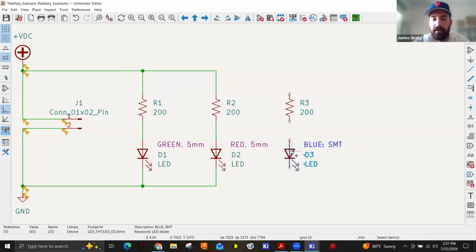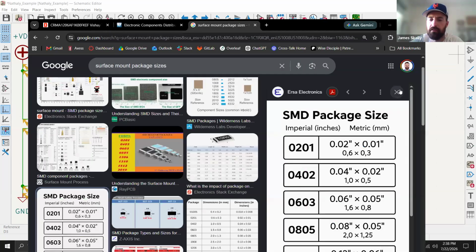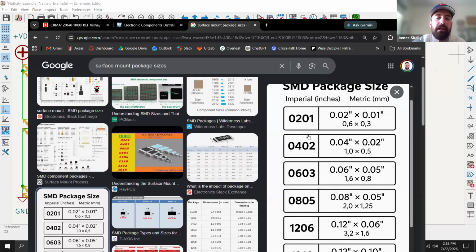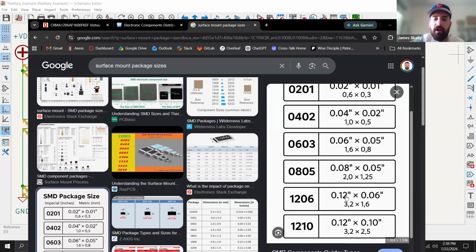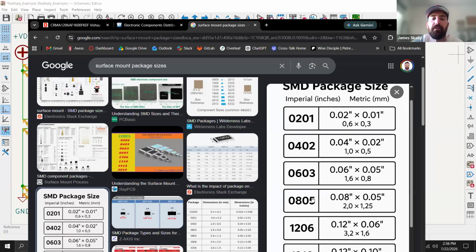So I'm going to go here. Let me just show you. Surface mount package sizes. So this is the thing I was just talking about. If you look at this, it tells you what the size is for the label. So like a 1206, which is what I was just talking about, is 0.12 inches by 0.06 inches, which is 120 mils by 60 mils. Okay. That's how these things are labeled.